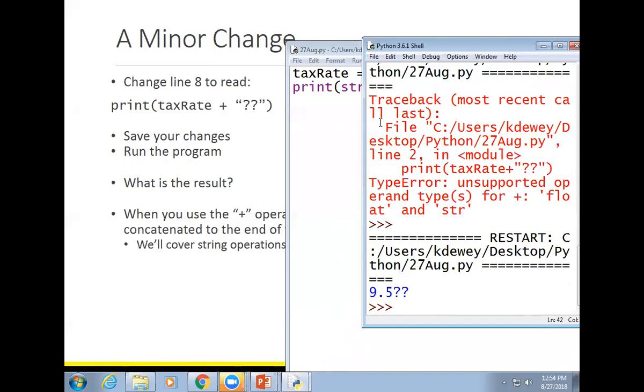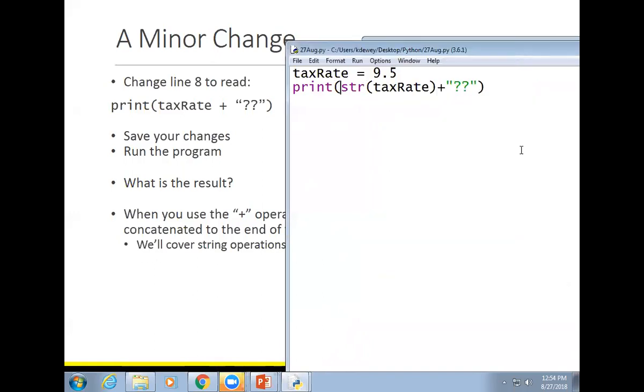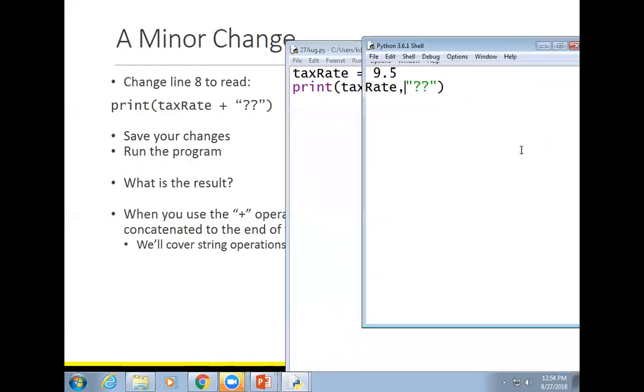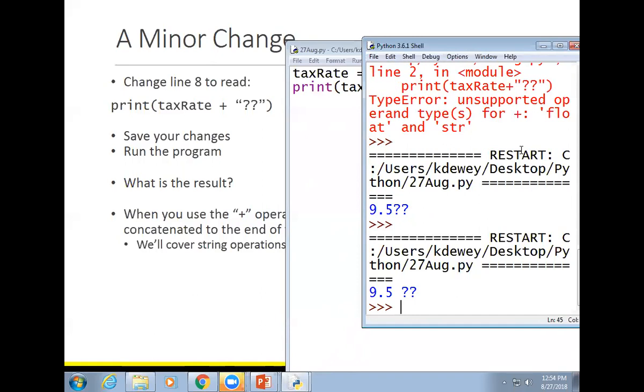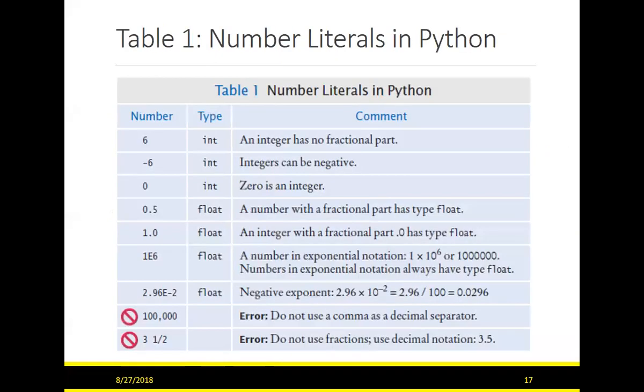There's many different ways you can do it. Or you could also do this. You could just put a comma, which I think I showed you last time. Now I'll put the number 9.5 and then the question. So a lot of different ways. But if you ever get that error about unsupported operand, it's basically saying you can't use the plus. You can't add a number to a string. Now in Java you can. So that's kind of weird. All right, so we will cover that more here in a little bit.